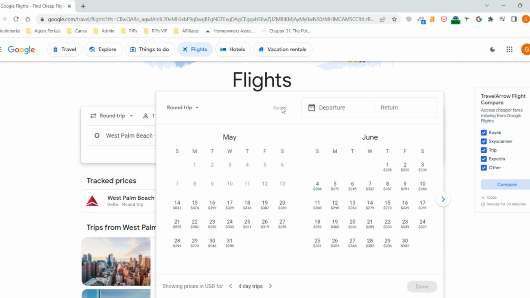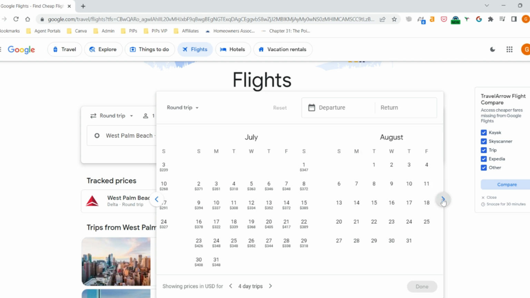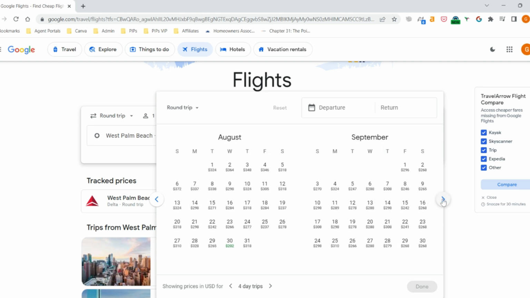And then I always like to go over to the calendar. I'm going to go ahead and reset the dates here. And what's great about the calendar view is that it will show you the pricing that the flights will start at. So this is a really great tool if you're not really sure when you want to fly to a destination. You can go ahead and just look at this calendar and find the cheapest routes.